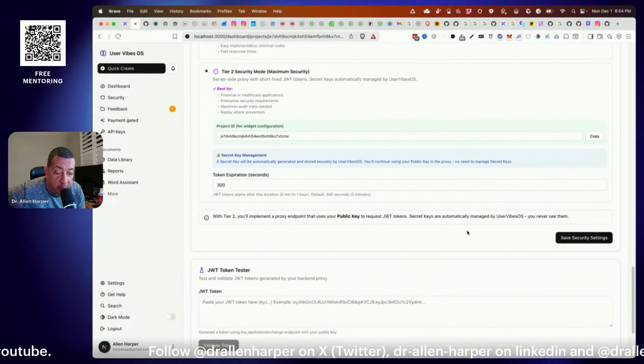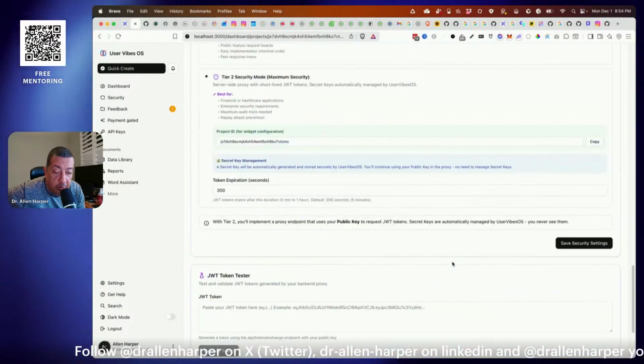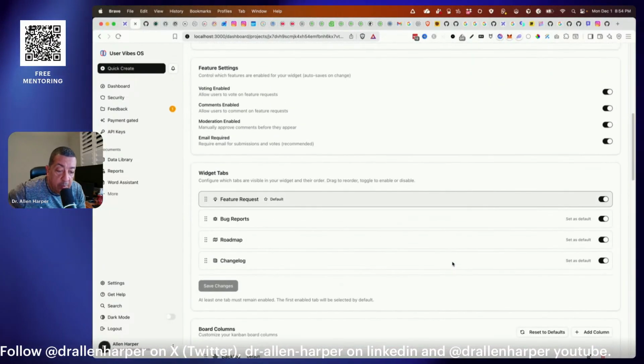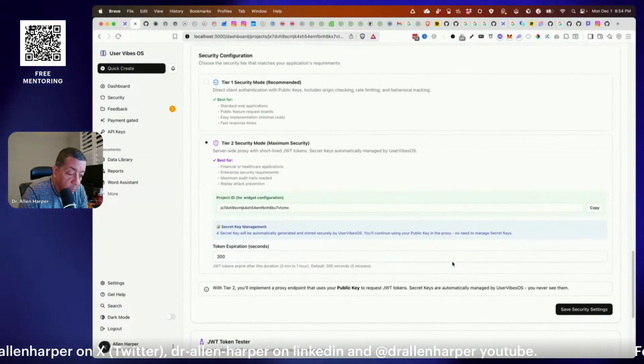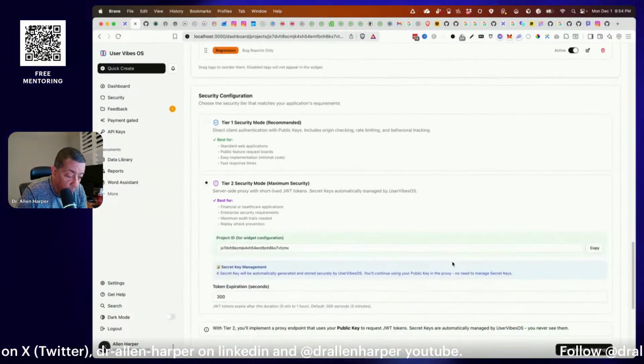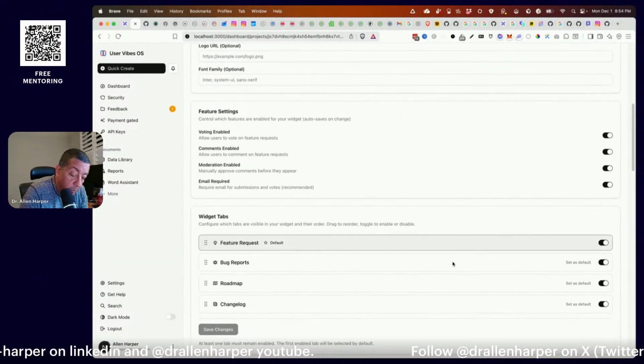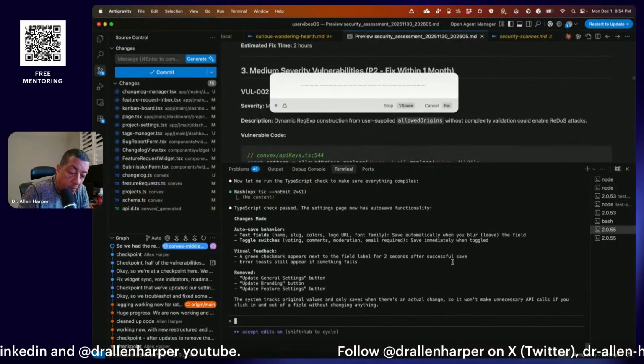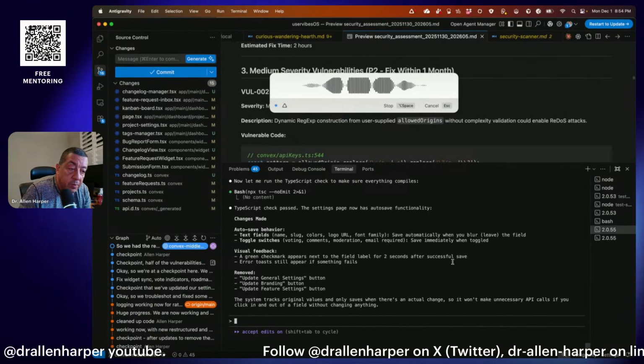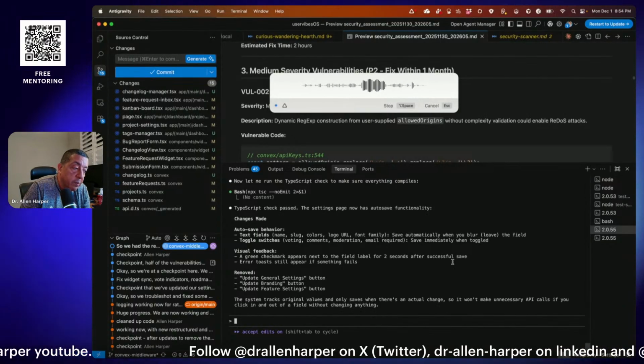Save security settings. I still see save buttons. I see a save changes and save security settings, and a save changes button. I'm still seeing 2 save buttons on that settings page. Check again.